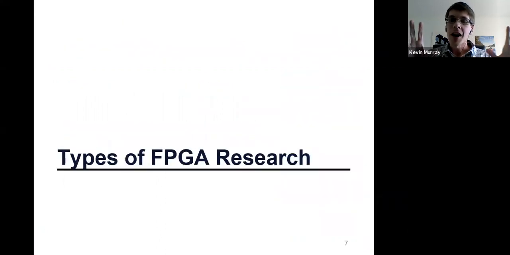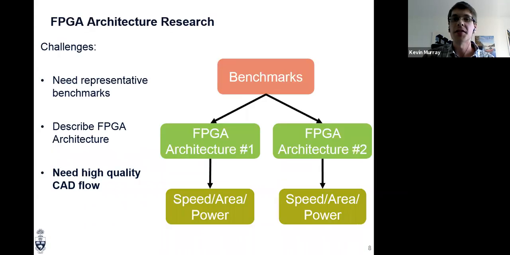Okay, so that's a high-level overview of FPGAs. Now I want to talk a little bit about some types of FPGA research questions or research areas. So one thrust of FPGA research is architecture research. This is basically where we have an FPGA architecture and we want to make some change to it to perhaps improve its power consumption or improve its performance or reduce its area. So these are all architectural questions of how do we actually build FPGA hardware to be efficient.